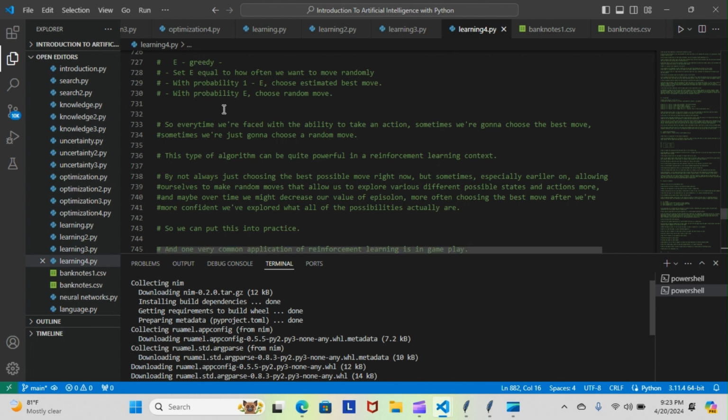So every time we're faced with the ability to take an action, sometimes we're going to choose the best move, sometimes we're just going to choose a random move. This type of algorithm can be quite powerful in a reinforcement learning context by not always choosing the best possible move right now, but sometimes, especially earlier on, allowing ourselves to make random moves that allow us to explore various different possible states and actions more. And maybe over time, we might decrease our value of epsilon, choosing the best move more often after we're more confident we've explored what all of the possibilities actually are. So we can put this into practice.